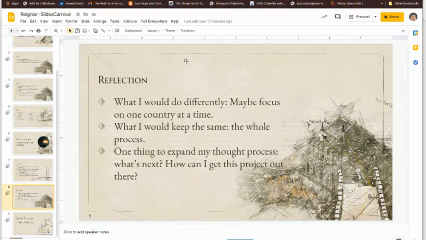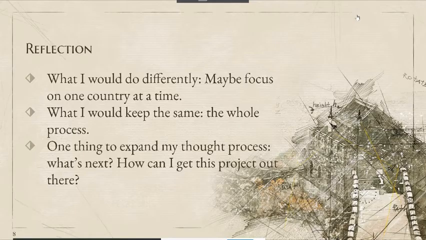Reflecting on this, what I would do differently is maybe focus on one country at a time. This was a huge project, and I think maybe I would do one country at a time instead of like all of the countries that I did. I would keep the whole process the same because I had a lot of fun finding out about all the facts about the countries. And one thing I want to expand my thought process is what's next? How can I get this project out there and market it?